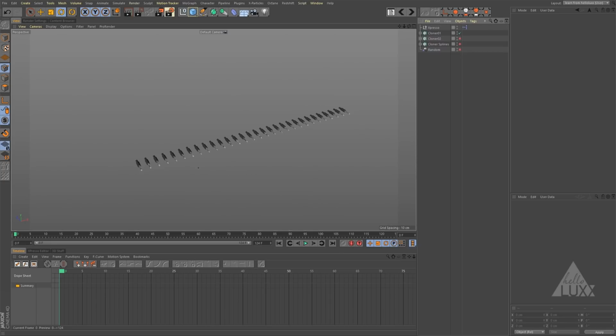In this tutorial we're going to be looking at a really cool trick with Xpresso that allows you to expand upon your Mograph rigs by accessing the points, edges and polygons of your individual clones. Now if you're a bit put off by the fact that we're going to use Xpresso, don't worry, we're going to run through this step by step. We're going to start off really basic and then build up until we have a more advanced setup.